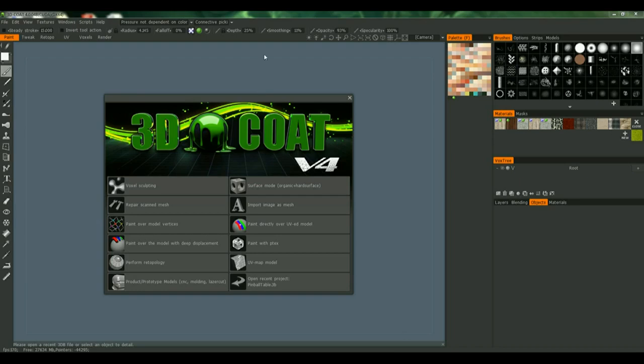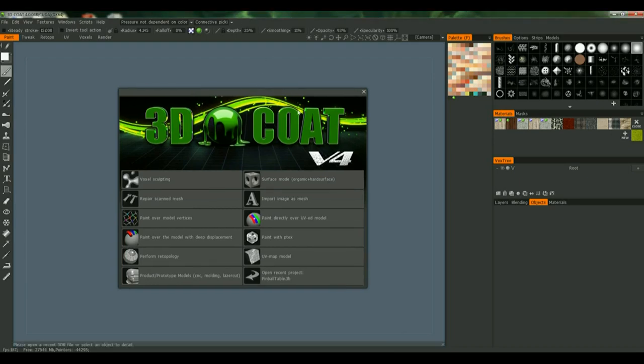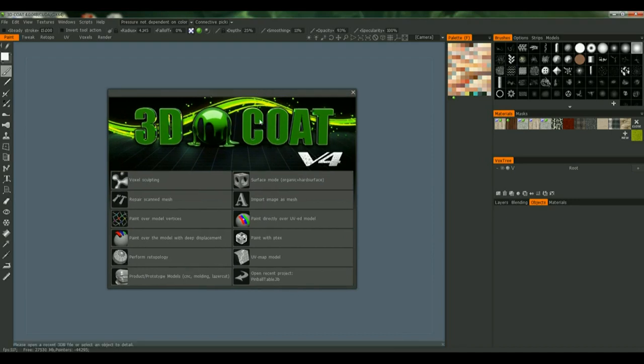Now, originally, it didn't look like this. I started out with version 3, and so it didn't. It had a menu that came up, but it didn't look like this. So if yours looks different, you're probably using a different version, and that's okay. Most of the main functions in 3D Coat and most of the layout is more or less the same.